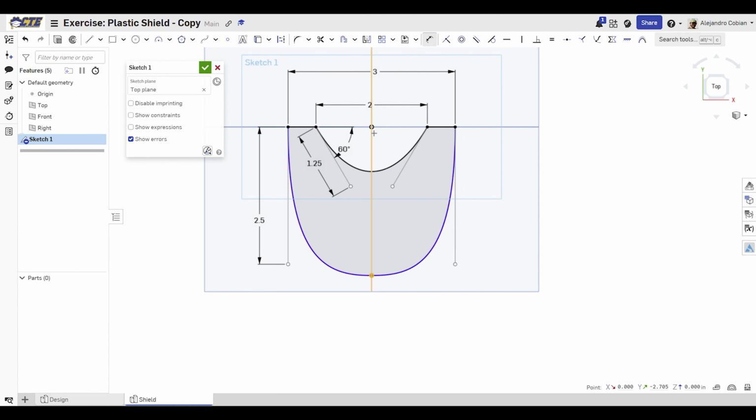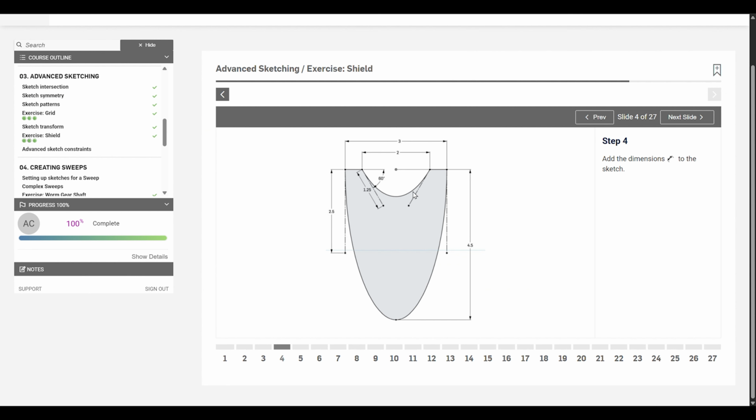Looks kind of odd, so now we're going to add this other dimension here of 4. And just to verify, actually this one was 4.5. So just to verify, that's my 4.5.